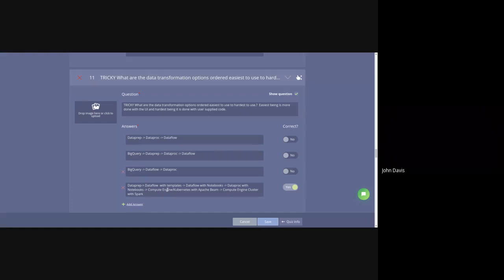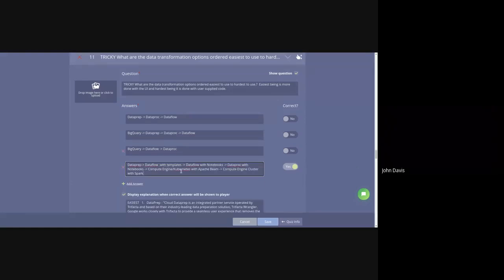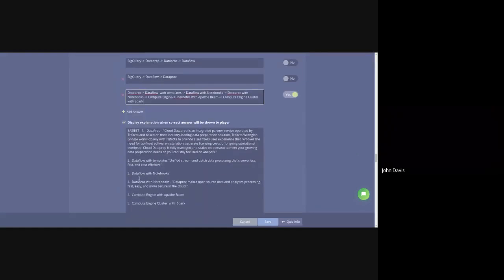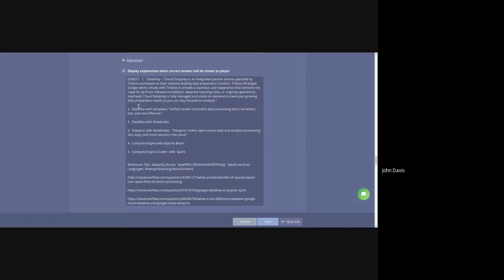It's this thing. I mean, there are actual labs where you'll go down and use Compute Engine with Apache Beam, but it's so much easier using the other tools. I think one of these may have, oh yeah, here. So I can give you a copy of this. I can print it as a PDF.